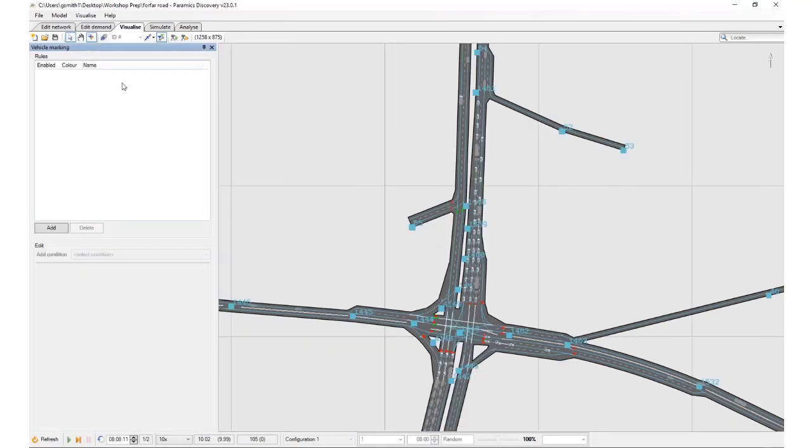And what I'm going to do is color vehicles coming from the north and turning left in one color, coming from the north and going straight on in a different color, and coming from the north and going right in a third color. So the way I do that is I hit Add under vehicle marking. So I've added one rule here, and I want to select the condition associated with that rule.